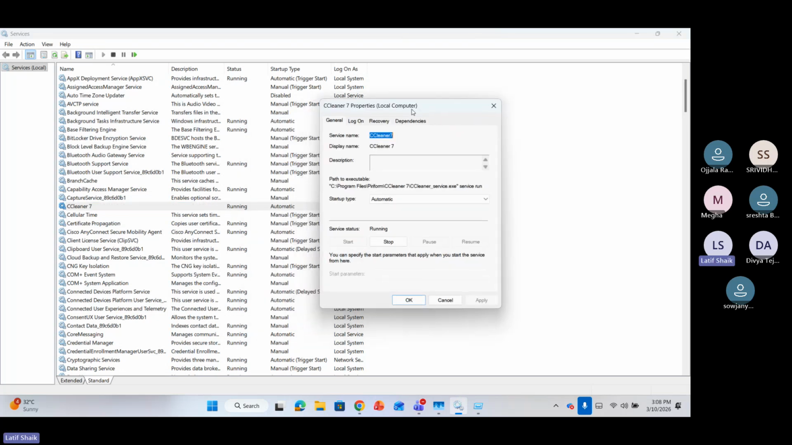See, this CCleaner runs automatically when I log into my system. This CCleaner service is started. It is not important right now because while it is running, it utilizes my resources. I'm not using it, but it is running. So what I can do is change it from automatic mode to manual.